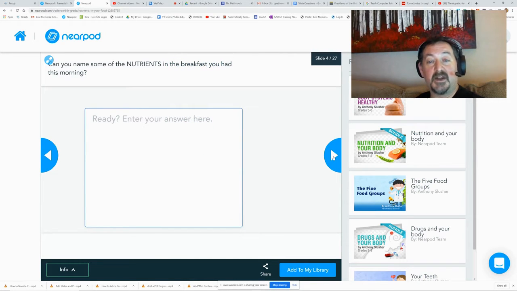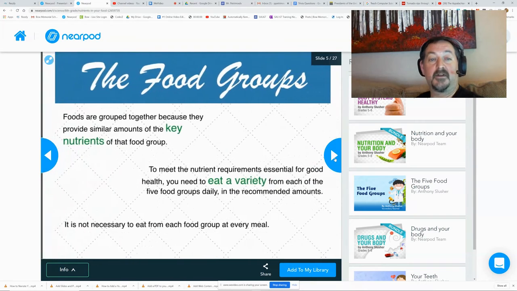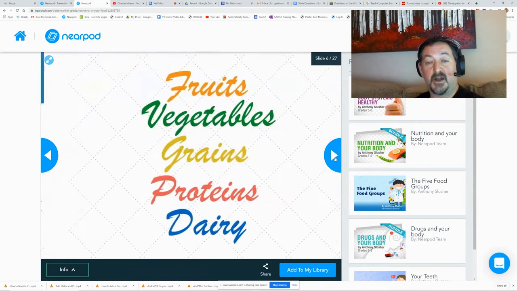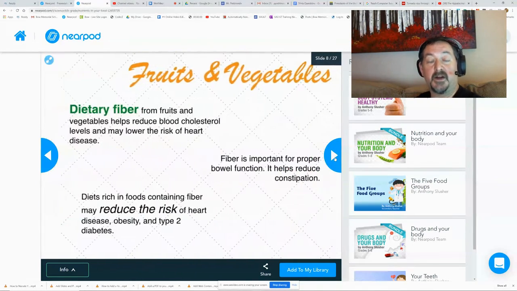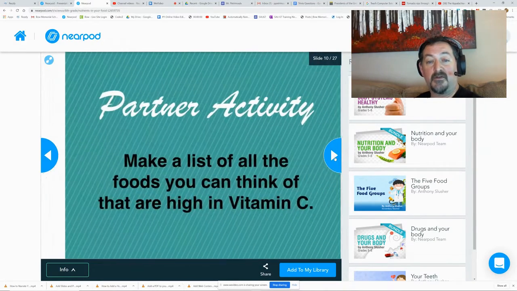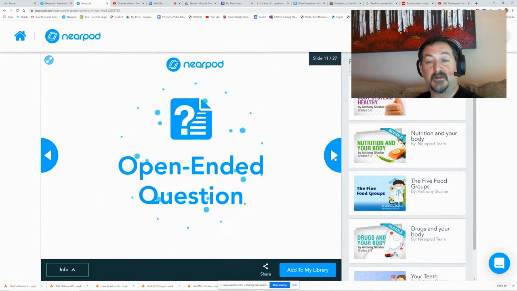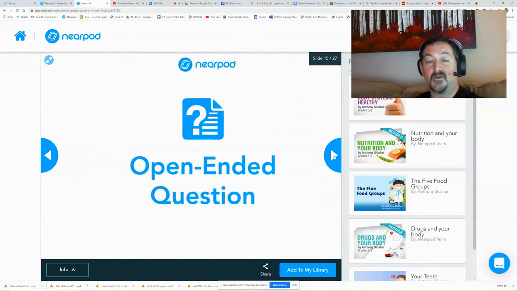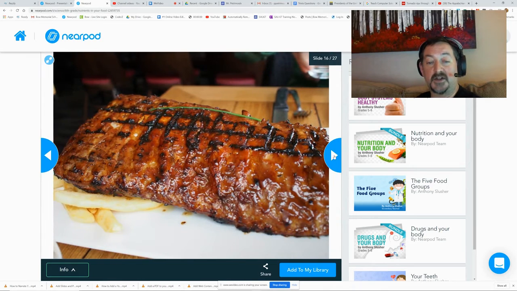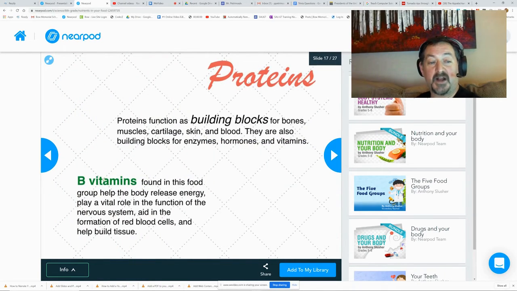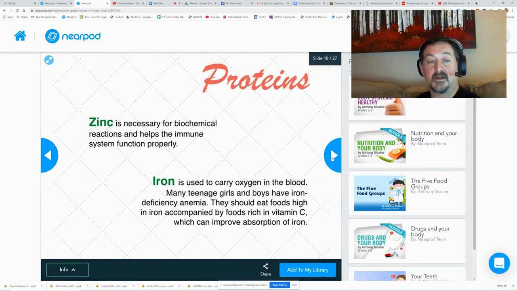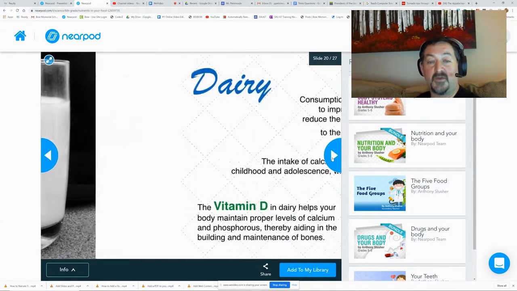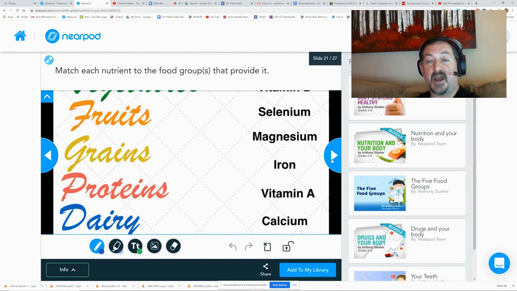So here's our first activity. He's got 27 total slides or activities. Can you name some of the nutrients in breakfast you had this morning? And then he's got the food groups. And I don't want to weigh you down with going through this whole thing, but I want to quickly go through and see what activities he's got. So grains, he's going to go through bread and grains. Another open-ended question. Proteins, building blocks, B vitamins, zinc and iron. And then we've got dairy. So he separated each category out.